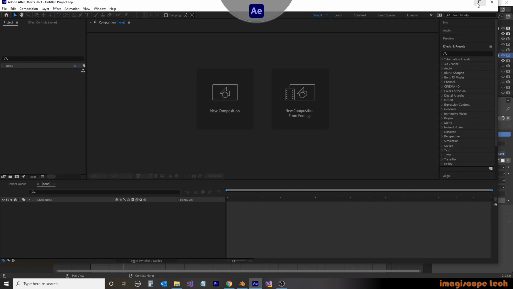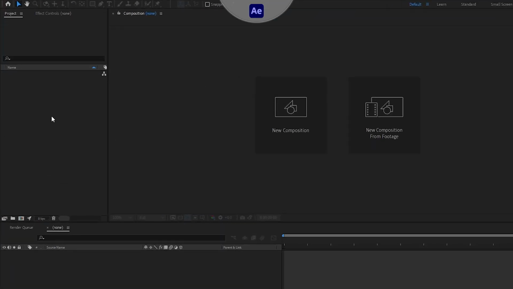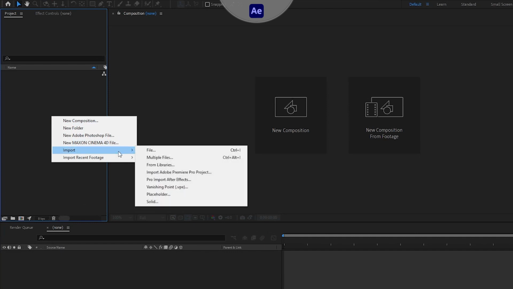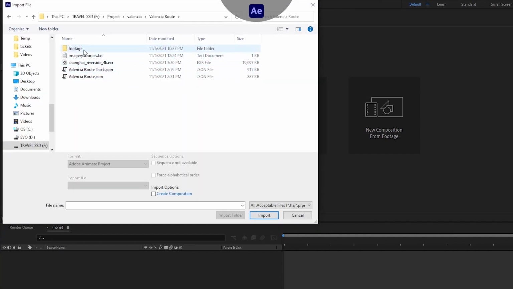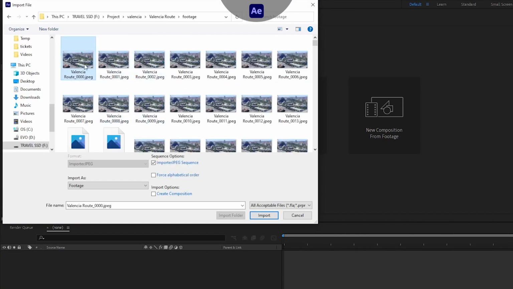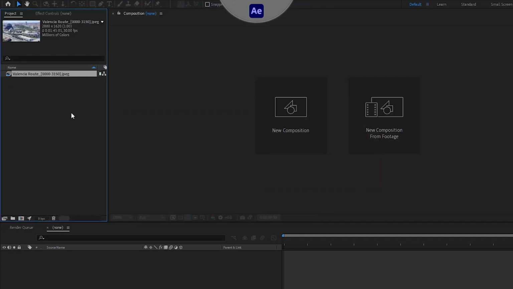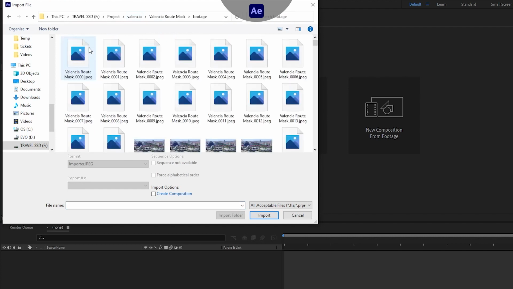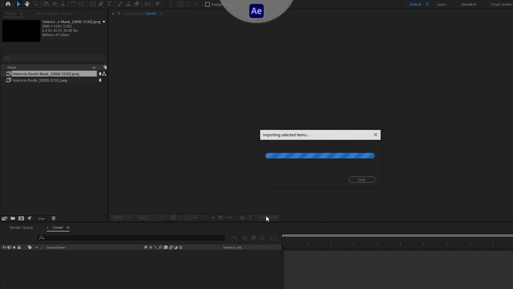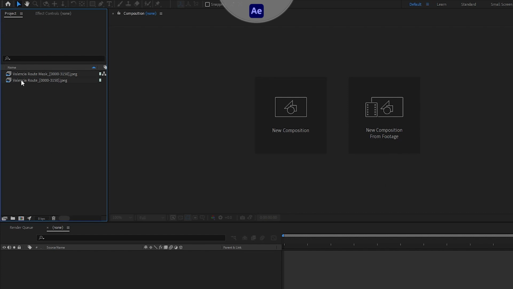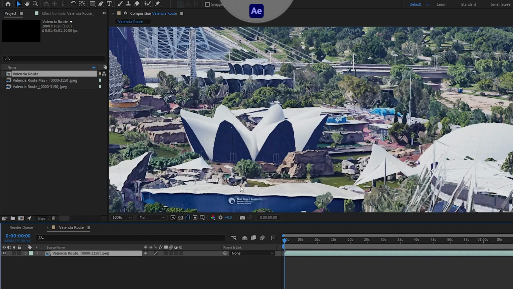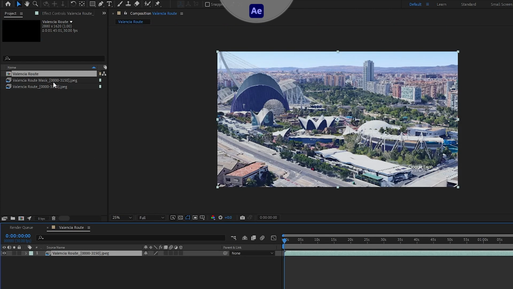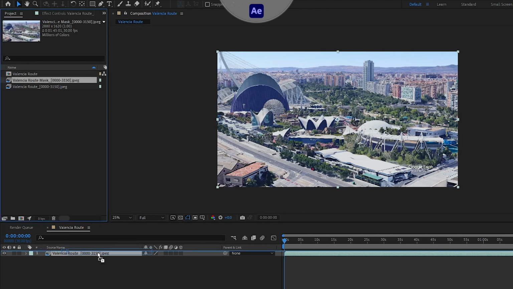In a new project, we're going to right mouse click in the project area and select Import File. We're going to import the first render we did in Google Earth Studio. We'll then import the second render from Google Earth Studio with the KML mask. We'll drag down our first render to create the composition. And we'll drag down our mask over top.